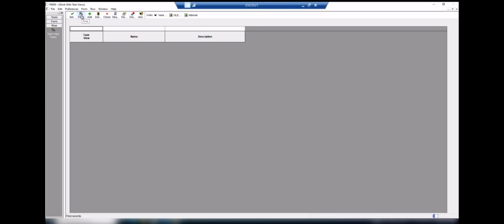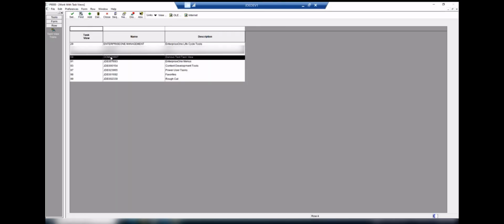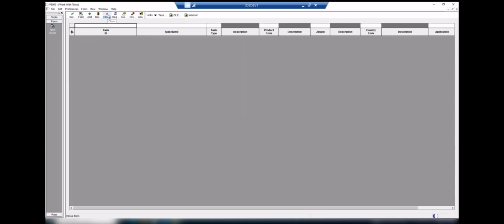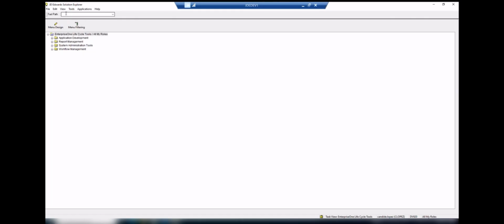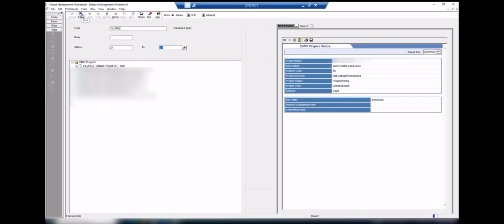Then we'll cancel. And now we have our task view. So you'll see here it's System 59. And the name of it is Denovo Test Task View. I'm going to close that now. And the next thing that I'm going to do, I can now close out of here and I go back to my main menu. And then I'm going to go into my OMW, which I already have open. And I'm going to create a new project.